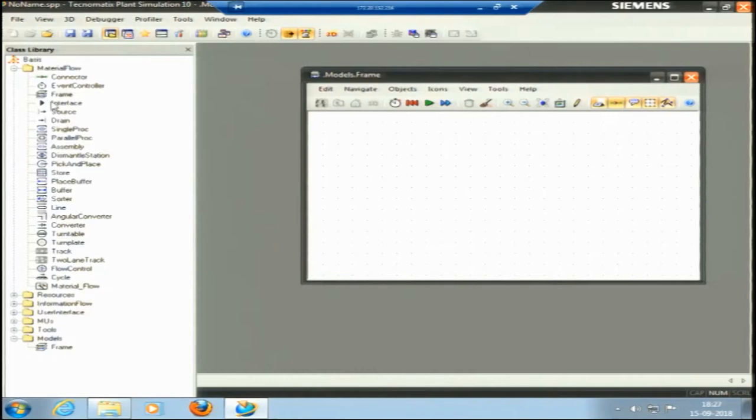Interface means from which frame to which frame you will go. So, okay, I will just put the source here. Source is to produce the parts in the sequence which we specify in a sequence table. Source is a starting point or the entry gate, the entry point from where the parts are coming. If the parts are coming in, they have to go out. So, this is a drain. Source and drain have to be there when we design any layout.